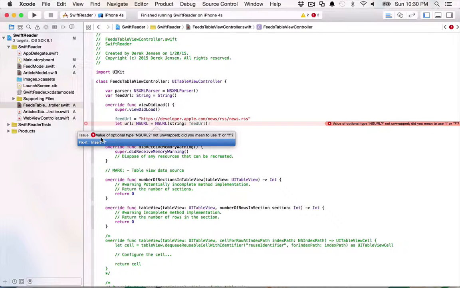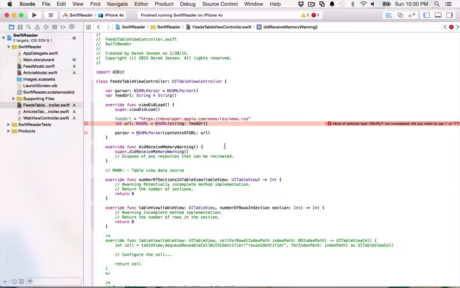So it says here that the value of an optional type NSURL is not unwrapped. If you're unfamiliar with optionals or what they are, then I urge you to go back to my previous course and take a look at the lesson on optionals, and it will do a better job of explaining it in more detail. But for the time being, just think of an optional as a type that may or may not actually have a value of that type.